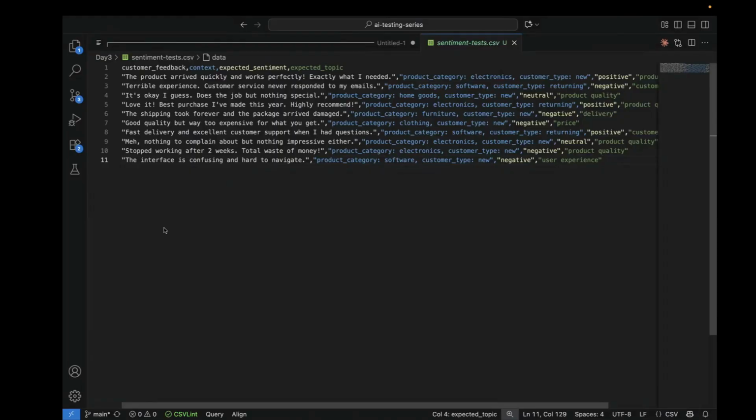So this is my sample CSV. So the first column contains the customer feedback. This is the actual review or the feedback text that we will send to AI for the analysis. Second column is basically the context. So this contains additional information like the product category or the customer type. So this helps AI make better judgment.